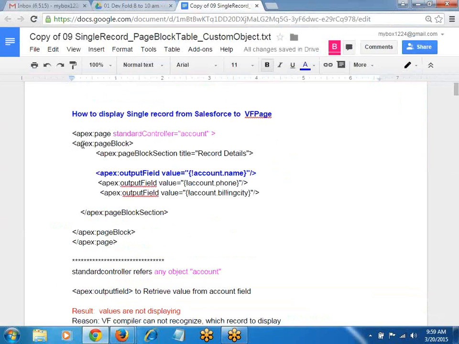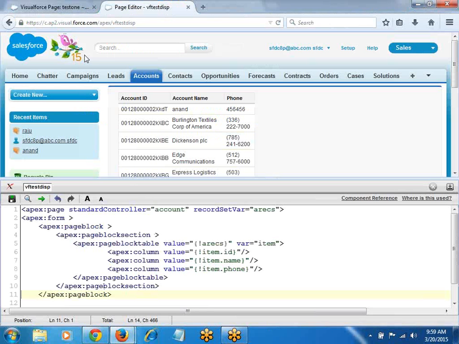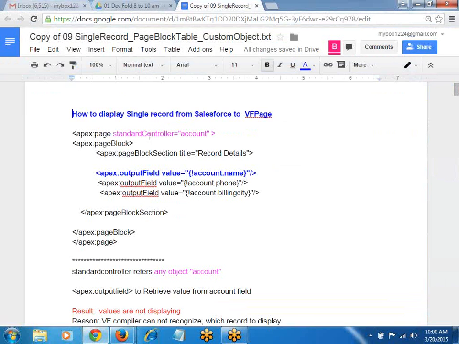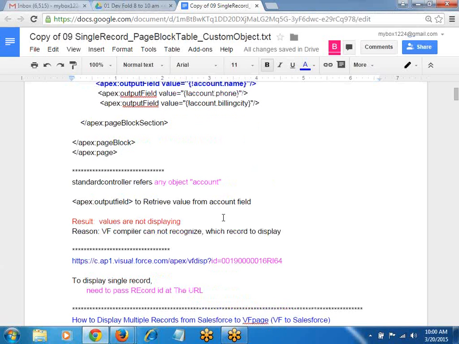To display a single record from Salesforce on a VF page, you compulsorily require what? Record ID. When you wrote a program in the developer console to display a single record, we took an output field. Input field is to take an input. Output field is to display the record: account.name, account.phone, city. You have to specify the record ID, whichever record you want. A unique 15-character record ID is generated, depending on your ID, your location, and database fields.